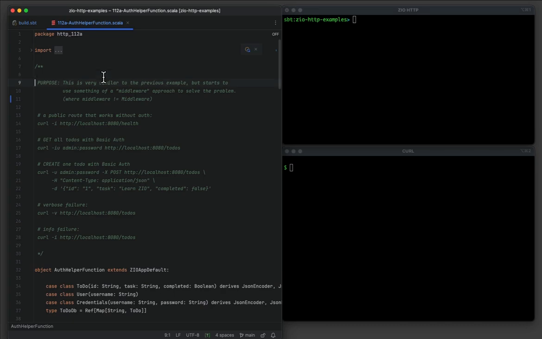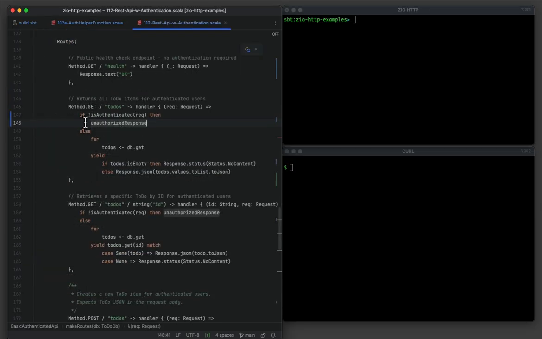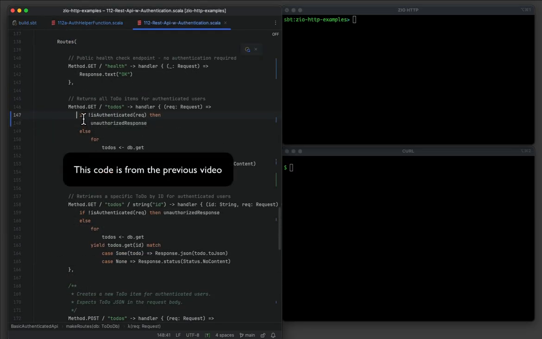Okay, in this video, I'm going to take the previous video and go just a little bit further with it. It's going to be really similar to the previous video, except I'm going to start looking at how we could possibly solve this with a middleware approach or some other approach so we're not duplicating our code so much.